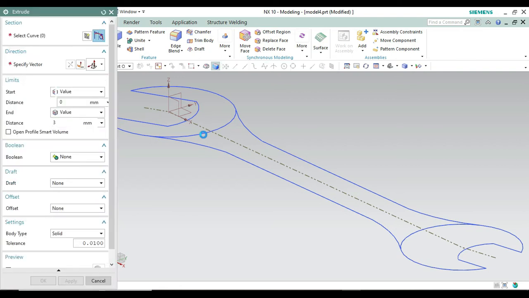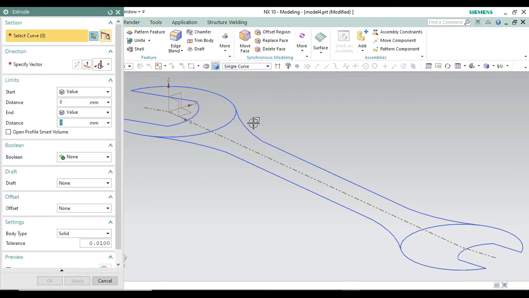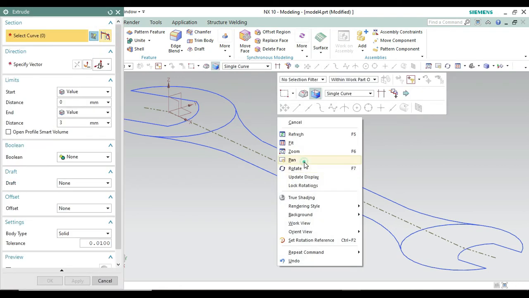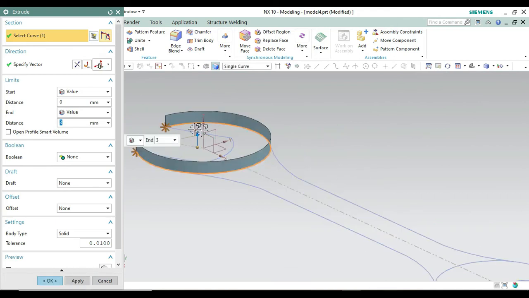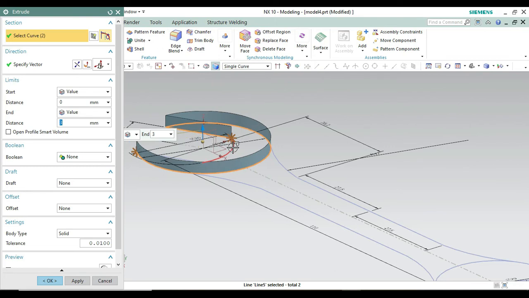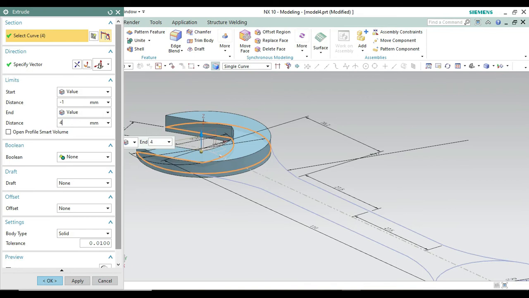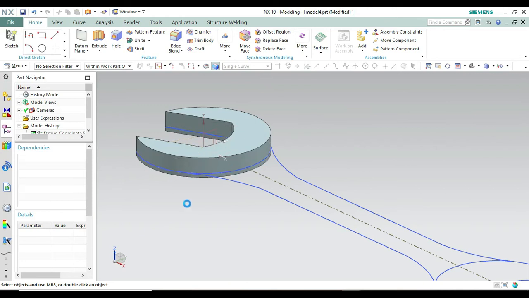Okay, so make sure that this should be a single curve. Now go pan and select this curve, select this one, and select this single curve. Okay, this distance should be -1 like this, and the end distance should be 4. Boolean should be none. Now make it okay like this.